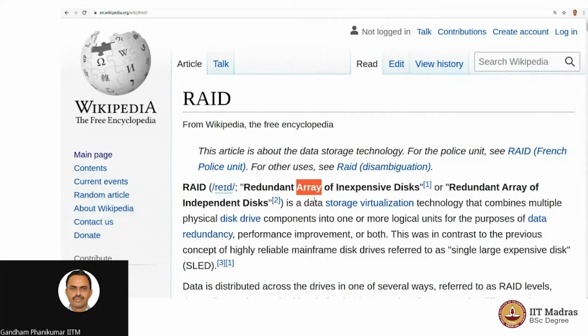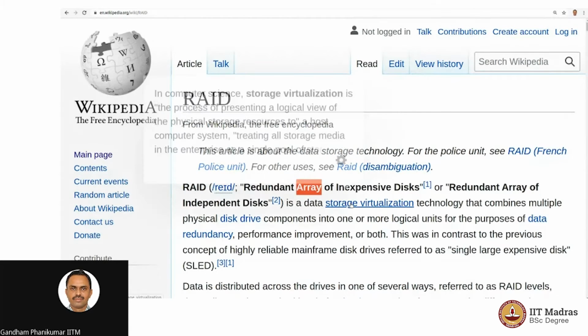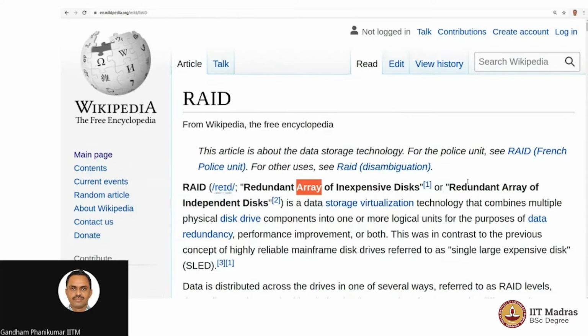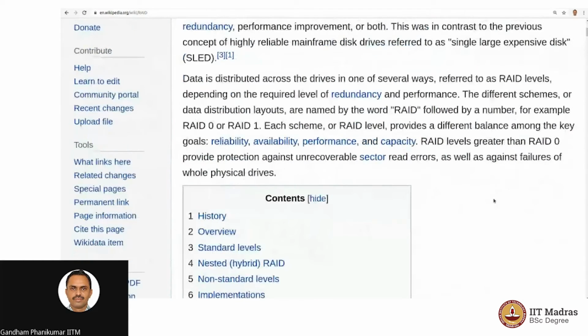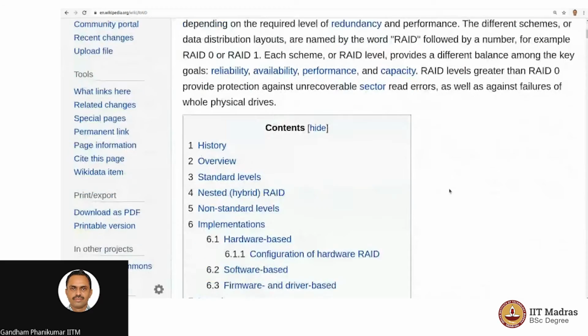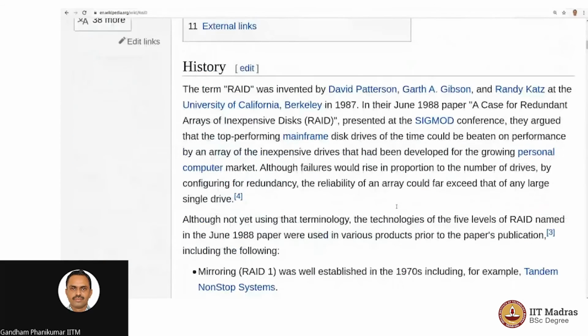And in terms of the second, third letter, I. Is it independent disks or inexpensive disks? Of course, it's up to us to interpret. But today RAID is almost like a word. People don't expand it. Now there are different versions of it. Here you see RAID 0, RAID 1, etc. Each version has certain names.